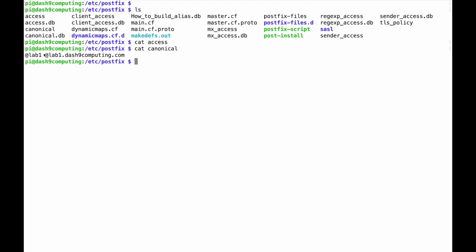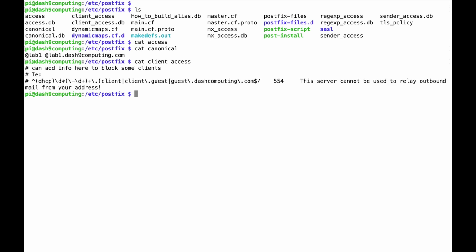Canonical. So basically, that's if, let's say I have a subdomain called lab1.dash9computing.com, which I might make in DNS. That way, if someone sends an email to ben at, or let's say there is a ben at lab1, it'll rewrite it and call it lab1 and fully qualified dash9computing.com. So I don't really need it, but I'm just showing some different options.